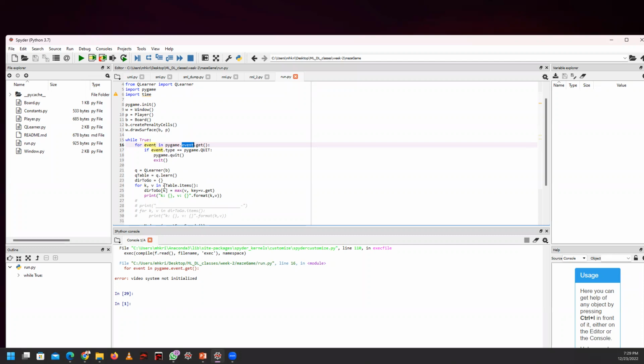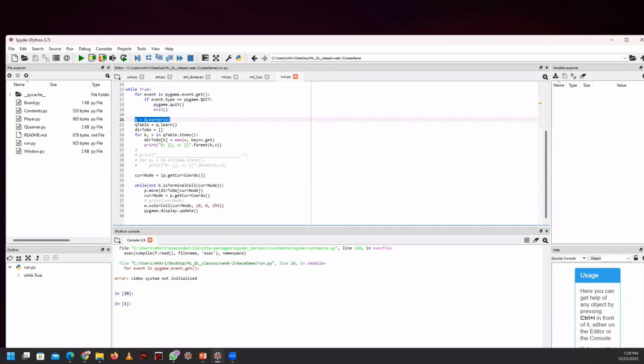Here you can see we have k comma v. When we have this qlearn, this is again the player object, but when we are playing, let me quickly open the presentation again. Let me explain.